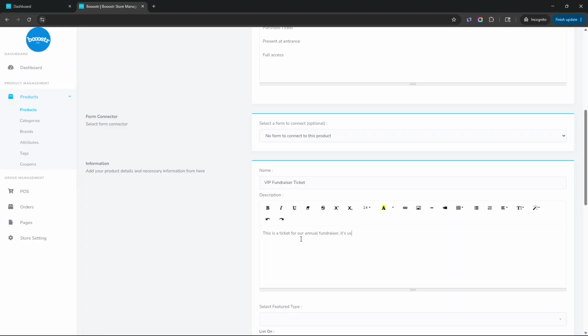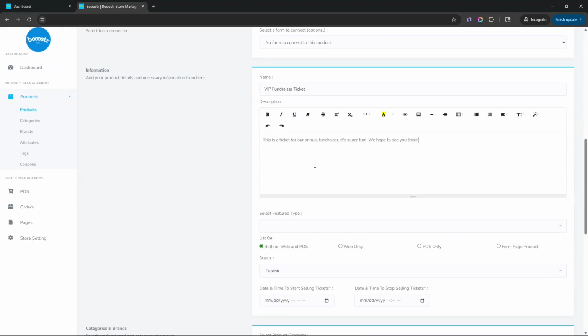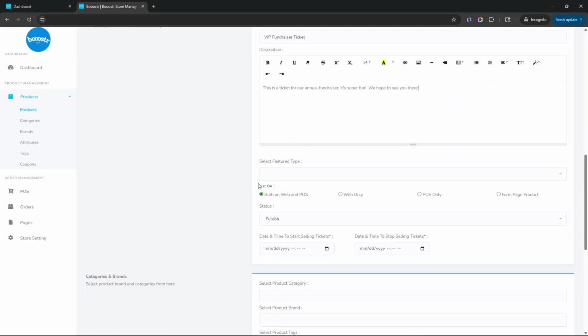It's super fun. We hope to see you there. Very simple description just for now. Feature type, we're just going to leave that alone. You can set it to feature on your store if you want. Generally speaking, it's not really all that necessary.